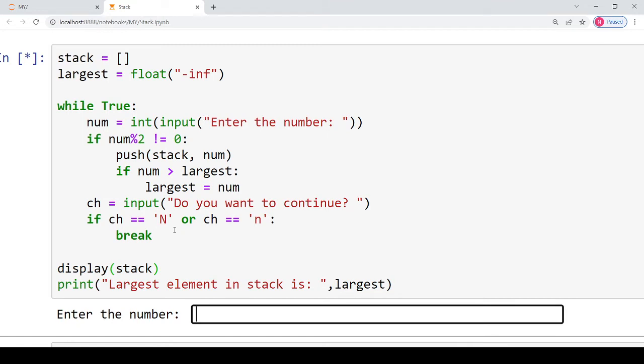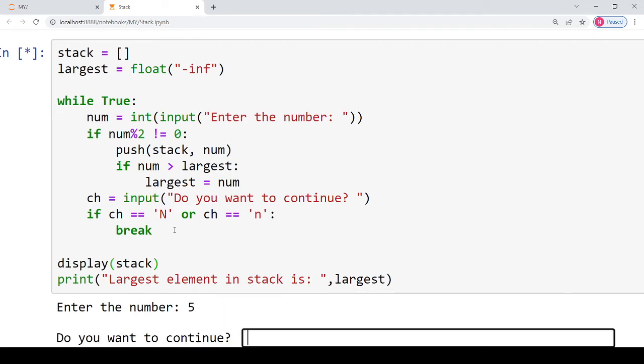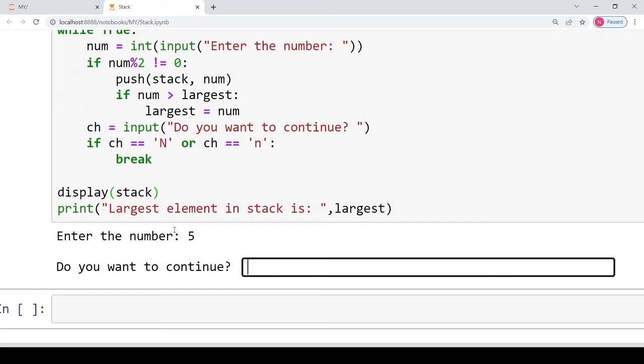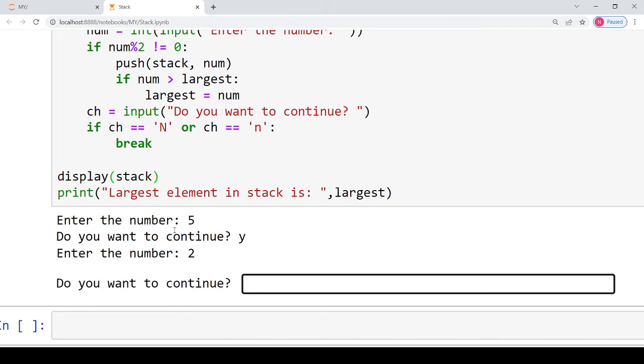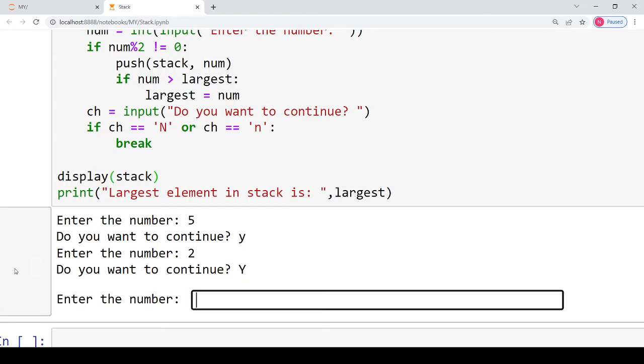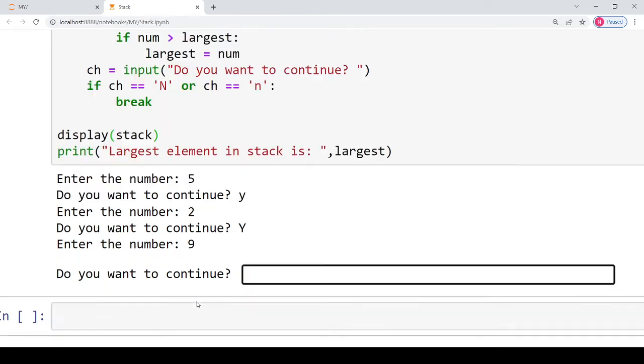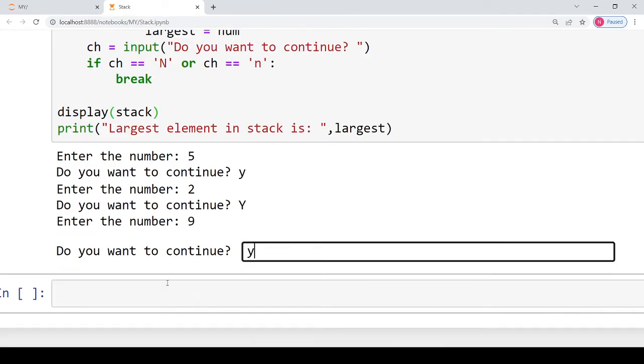First, when I execute this program, I'm asked to enter a number, then I enter 5. Do I want to continue? Yes, I want to continue. So I enter yes. Again, it prompts me to enter a number. So I enter say 2. Now, do I want to continue? Yes, I want to continue again. So I enter y. Now, again, it is asking me to enter a number. So I enter say 9. And I press enter. Do I want to continue? Let's say for the last time, yes.